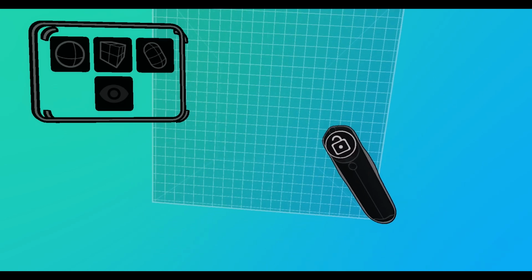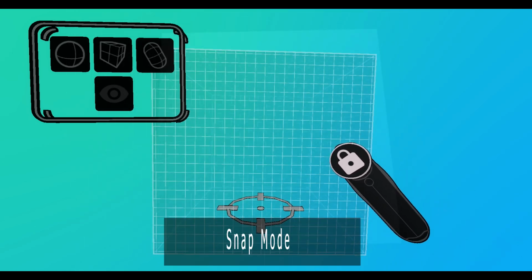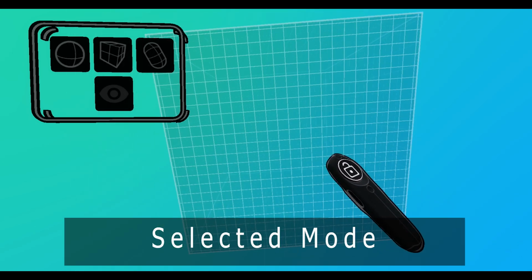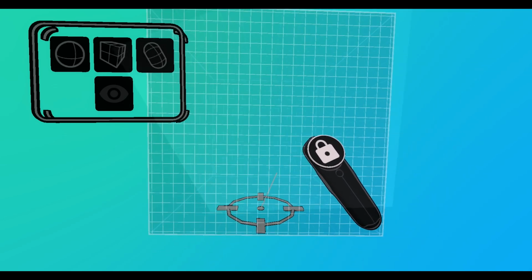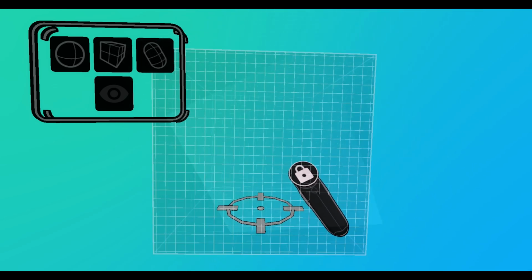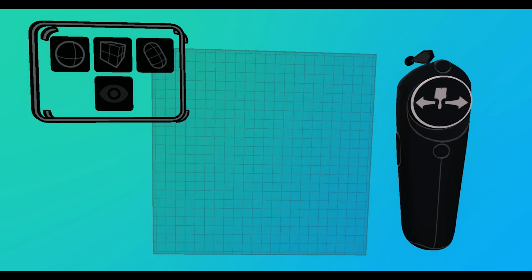There are 2 modes when using the guides. I call them snap mode and selected mode. The snap mode is when the guide is not selected with the selection tool. In this mode, the guide can be grabbed and snapped to the axis with the thumb pad lock function.